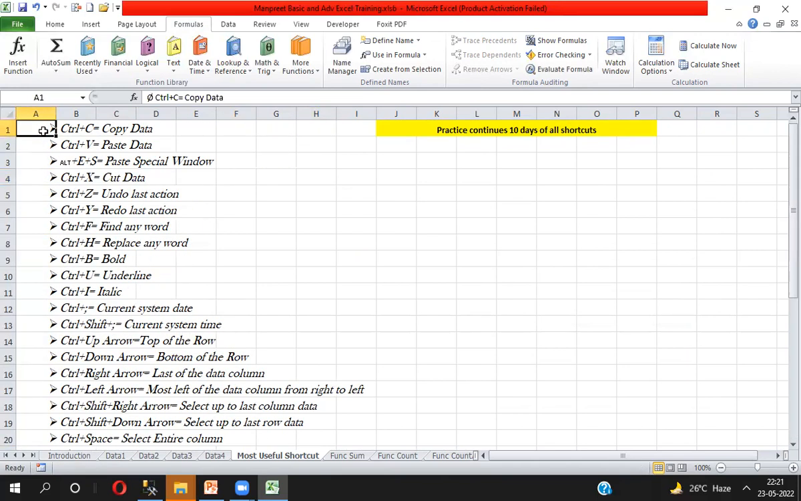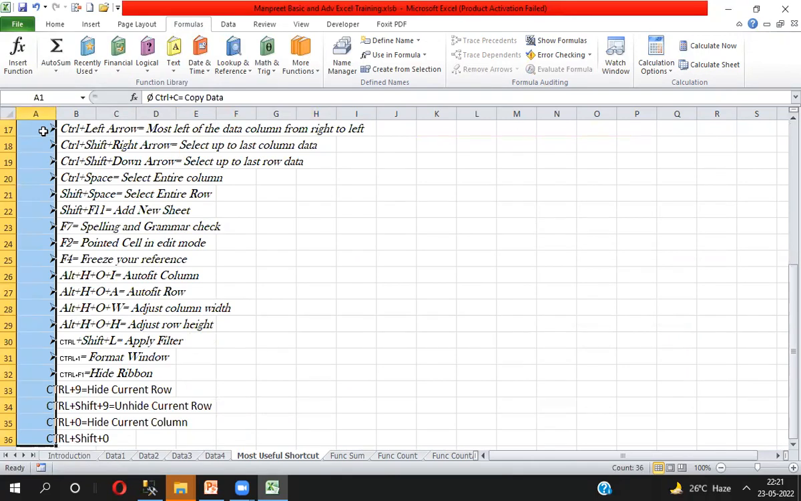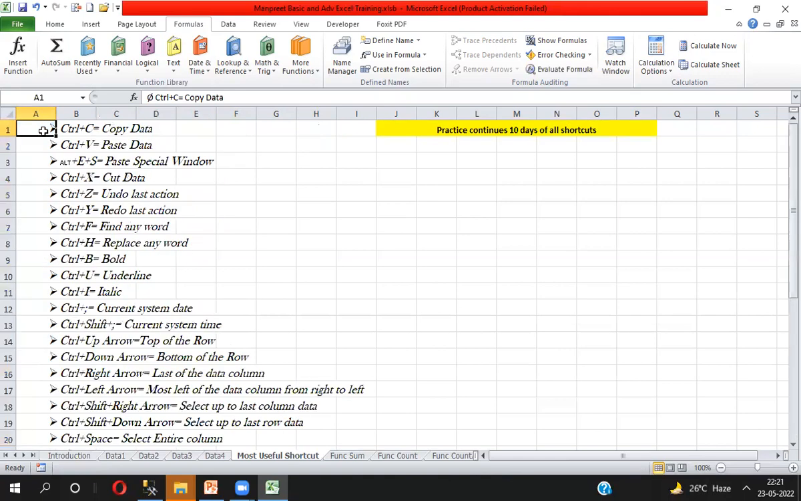We have a lot of important shortcuts here, so I request you to apply all of them. Otherwise, you cannot do your work fast. Make sure whatever shortcuts I have written, you always keep in mind and try to use them. Never try to use the mouse in your work, in your learning.